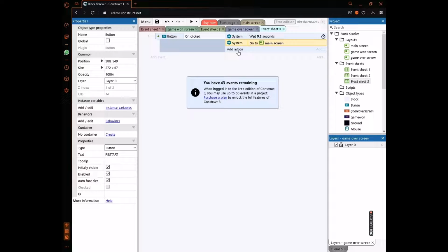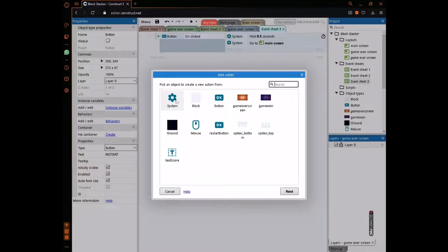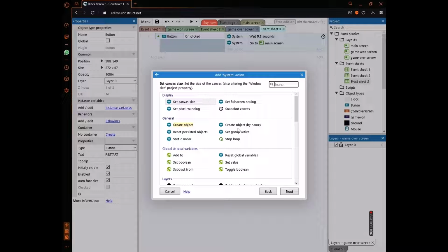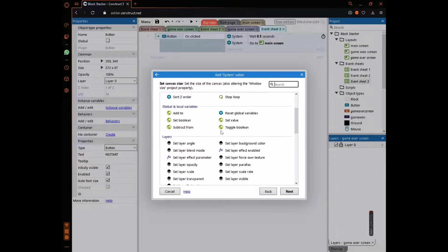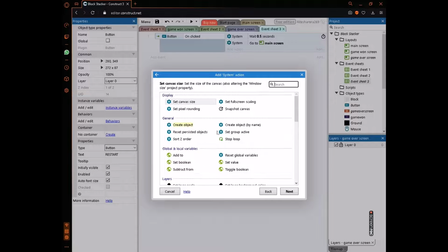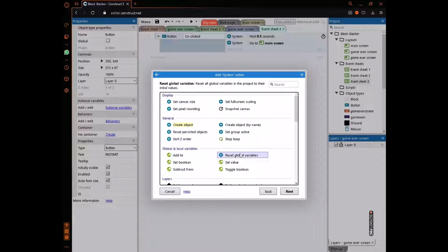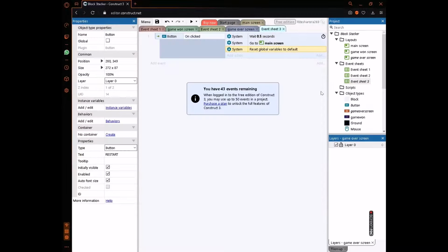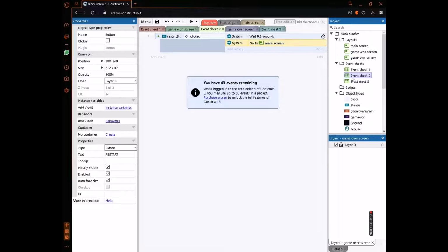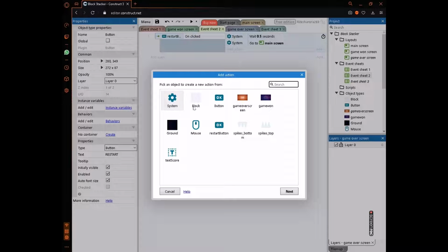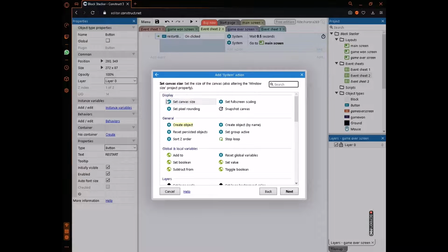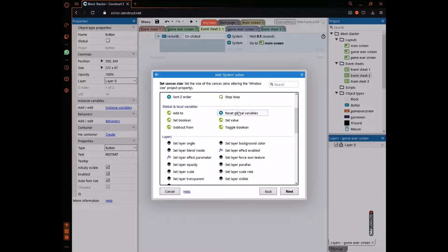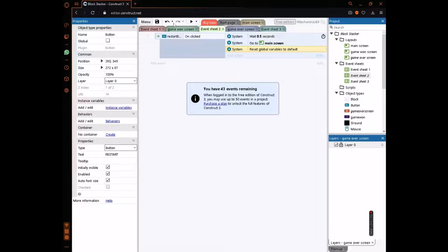We have to add another action so that whenever we restart, the score gets reset. So we will add reset global variables. We will add this in event sheet 2 too. Reset global variables.